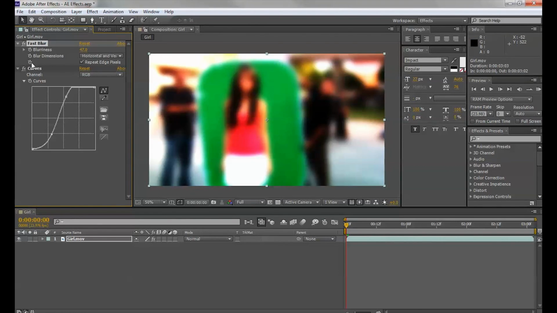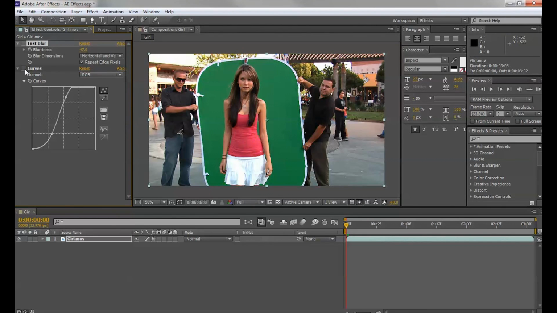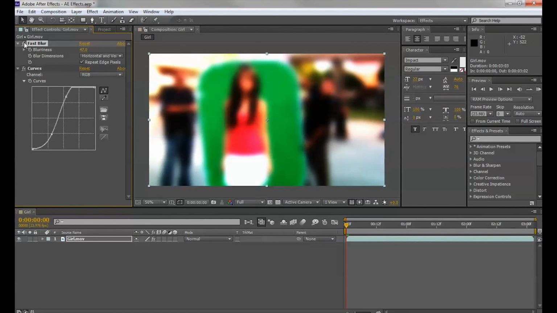Another thing to know, that you can turn off effects and just work with one. So I can turn off the FX button and just work with the curve itself. Turn off the curves, and that was the original footage. So you can do that. Turn them both back on.